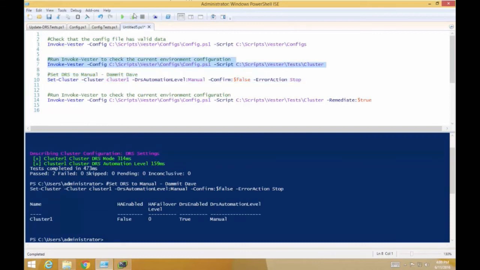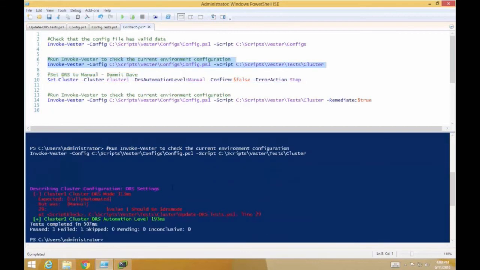So if we run the same Invoke-Vester again that passed a minute ago, we see a failure here. And what it's saying is that I expected it to be fully automated, but it was manual. So someone's gone ahead and changed that on me, and it's flagged it here. And now I've got one that's passed and one that's failed. So I've drifted from what I wanted.